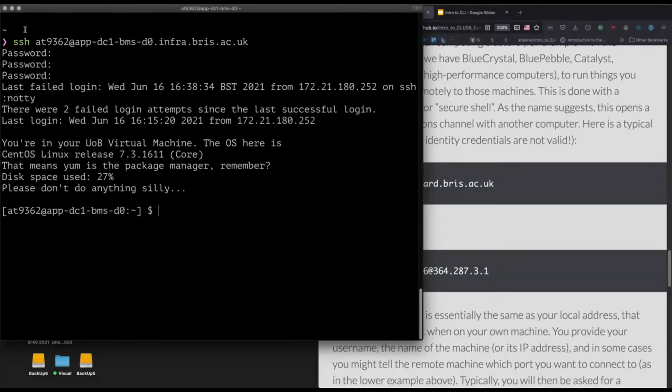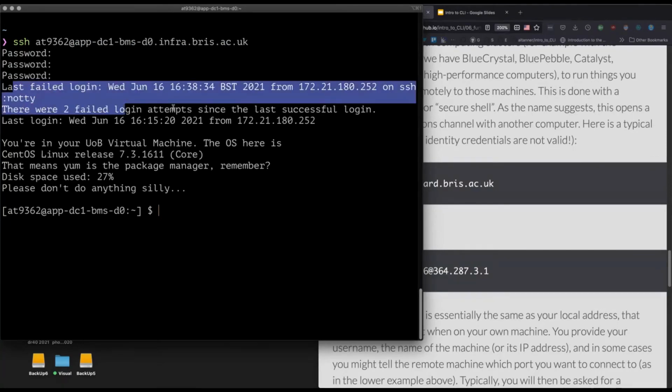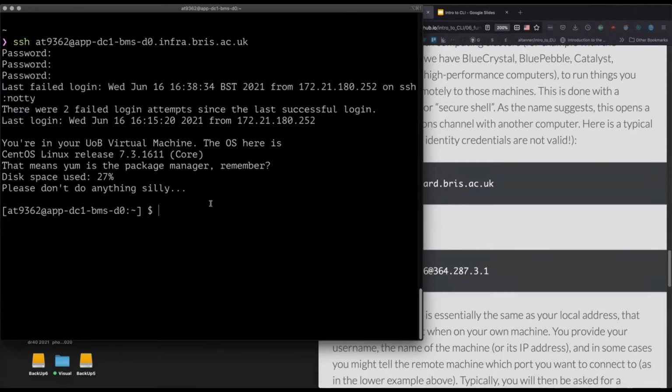So here I've gone, make me a secure shell. I want to log in as this person, and I want to log into this machine. This could also be an IP address you can put there if you know what it is. And then it asks my password, and I got it wrong twice, and it tells me that somebody naughtily got their password wrong twice. But here I am now in a different machine, so I just know, just because I kind of do, that DC1 stands for Data Center 1.